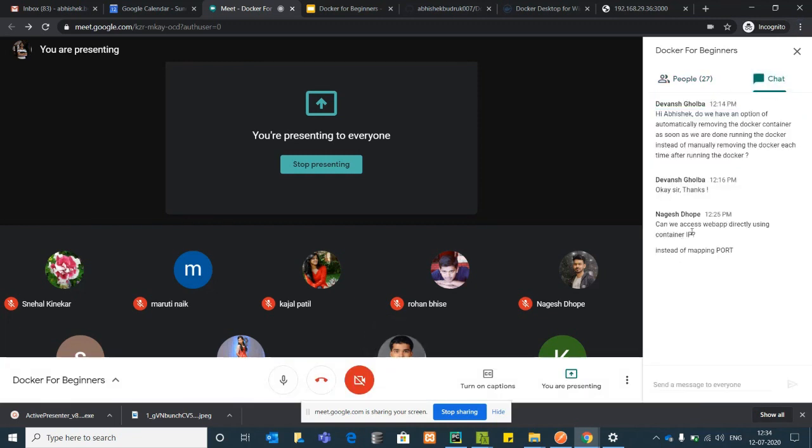Can we access the web app directly using the container IP instead of mapping the port?